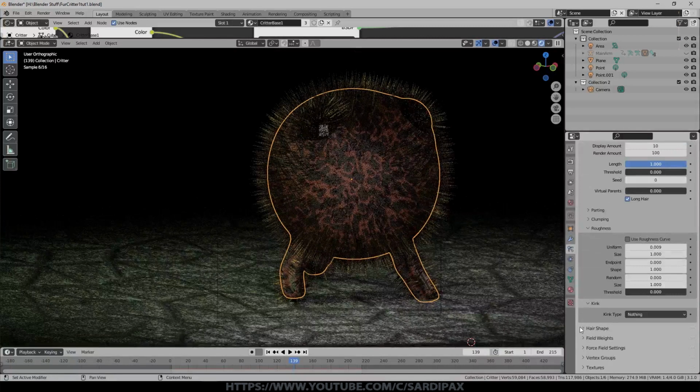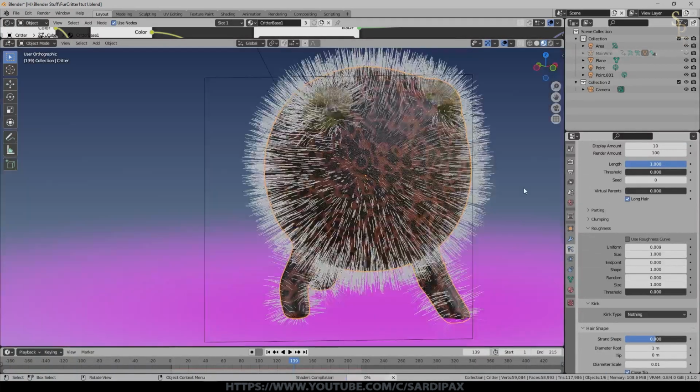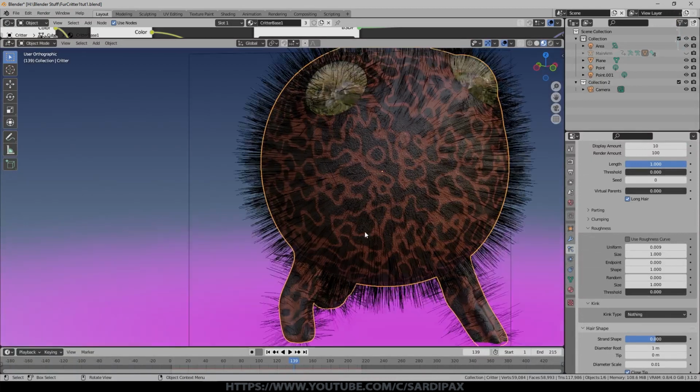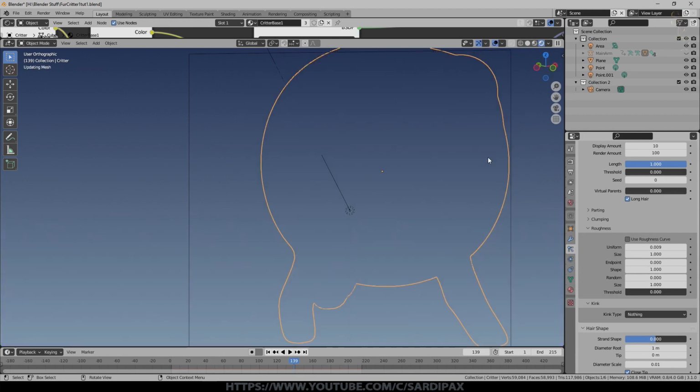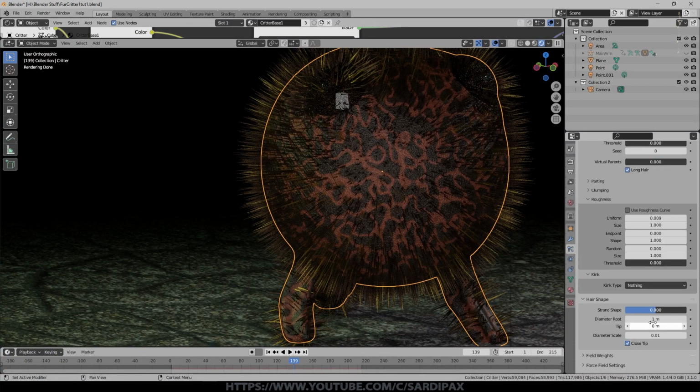So then we come down to hair shape, and this is the shape of the individual strands. Now in preview mode you can't see this, all you'll see is representative paths. You have to be in rendered mode to be able to see the individual strand shapes. So you've got the diameter at root and at tip. Now it says meters, but I wouldn't worry too much about that.